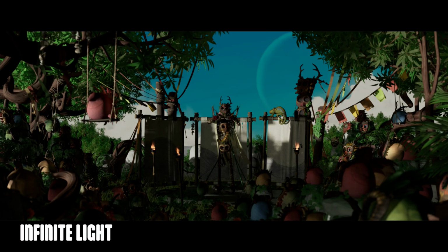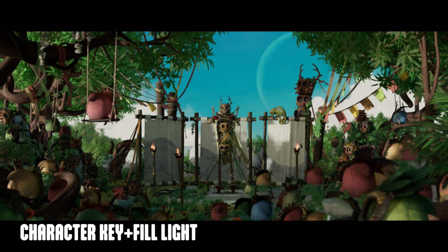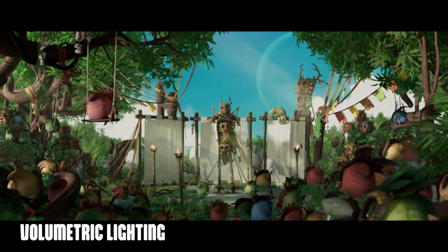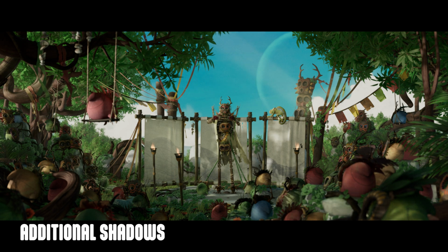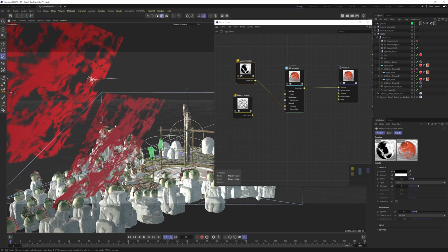The scene is mainly lit by an infinite light and a dome light using a sky HDRI. I've used some additional lights to make the main character stand out more and added a few rim lights for some edge lighting. I added an environment object and some more lights to create some volumetric lighting. Lastly, I added a few planes with an animated alpha texture between the scene and the main light sources to block out some of the light and create an effect of leaves throwing some small moving shadows.